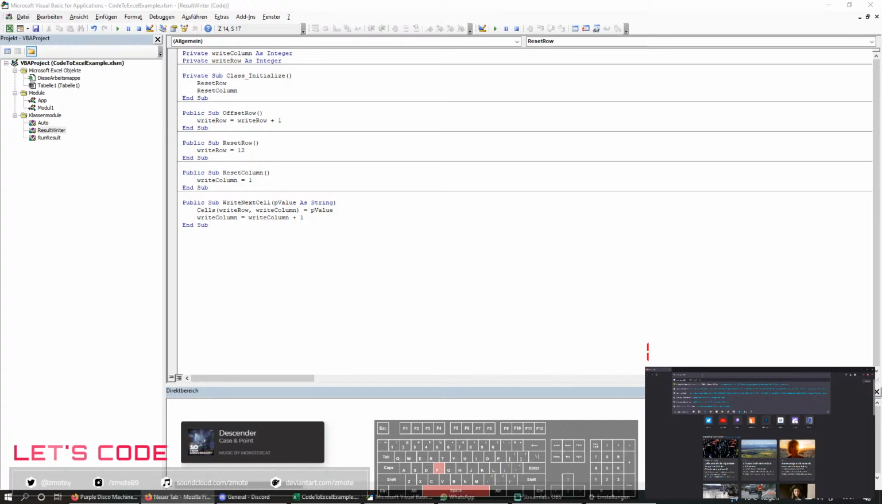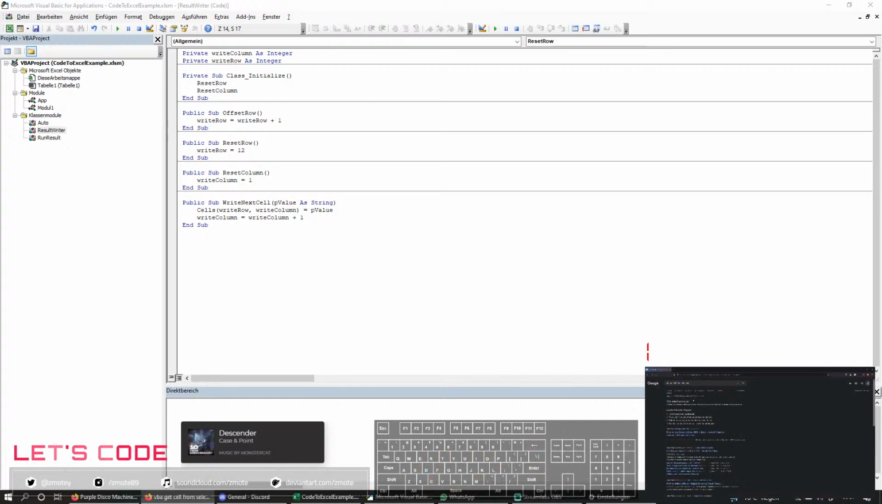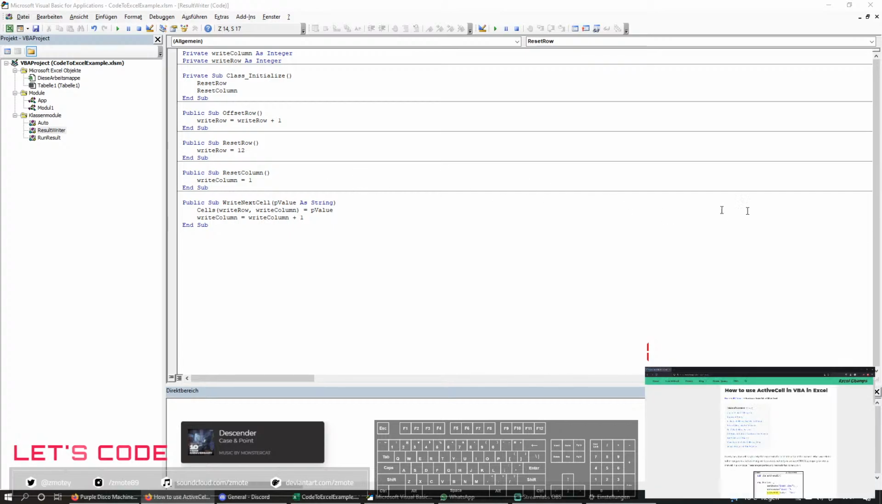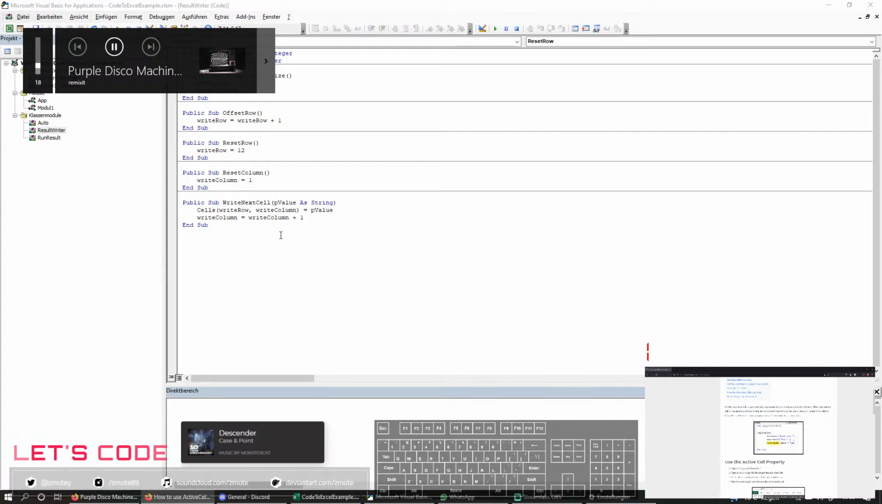We will get the cell from the selection. Yes, active cell. All right, so what is the active cell value? Yes. All right, we could test that. Let's test it. Need to turn up my music.